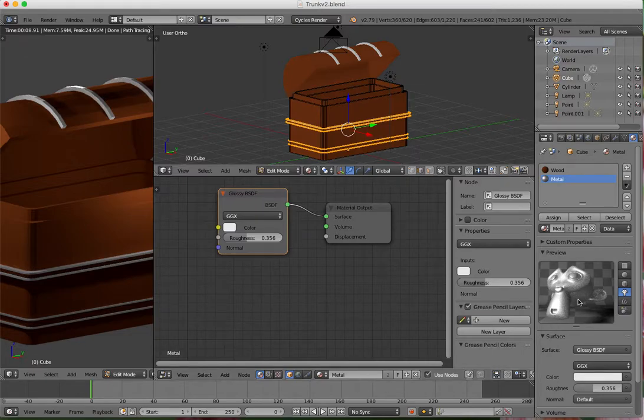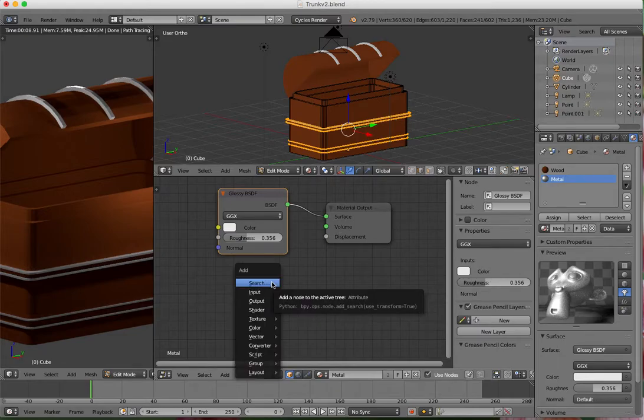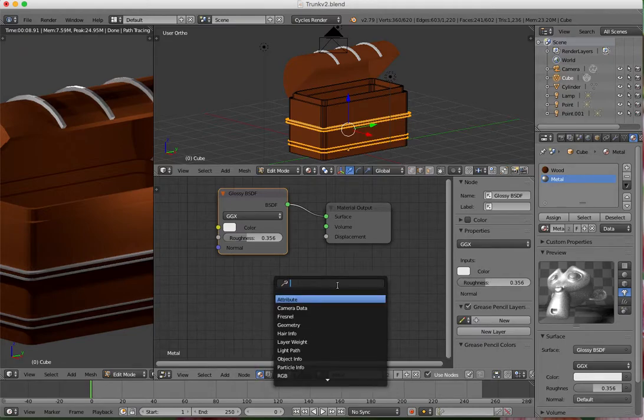This monkey head here shows me the changes. I also can see the changes in the render mode that I have in this window at the same time. So the first node that I'm going to add is going to be the wave texture. So Shift A on your keyboard and search for wave texture.